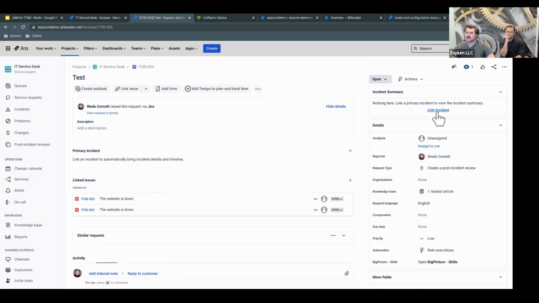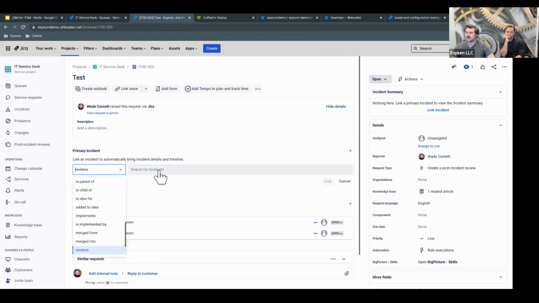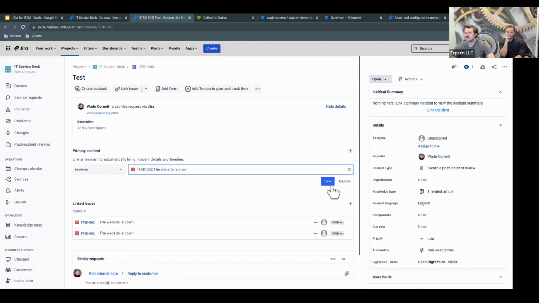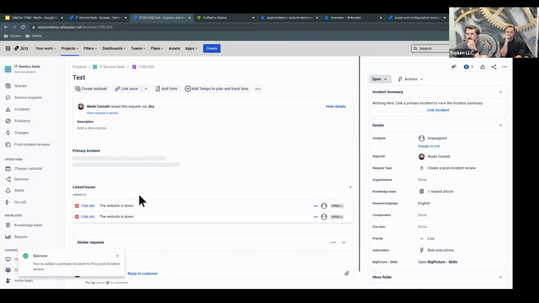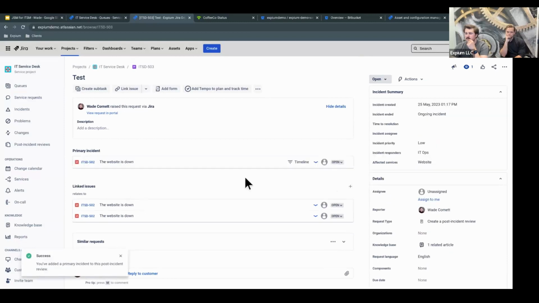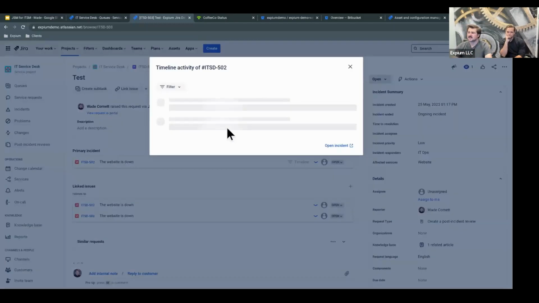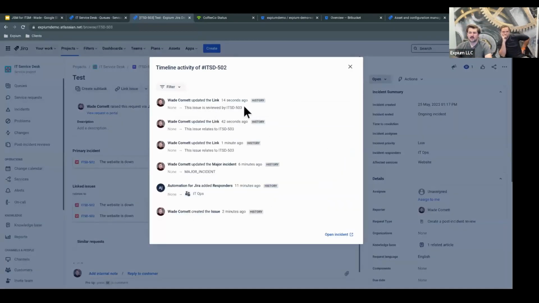Interesting. I'm not sure why my... there we go. Because I've linked to my incident, I apologize there. I think the automation might be broken. Normally it links the two together, but I can see a total timeline for all of the actions that have been logged on the ticket here.